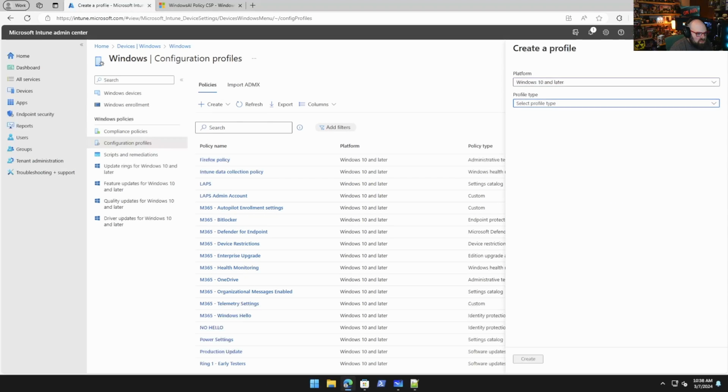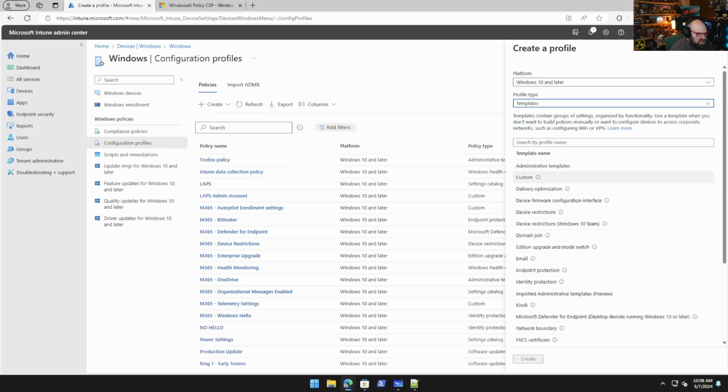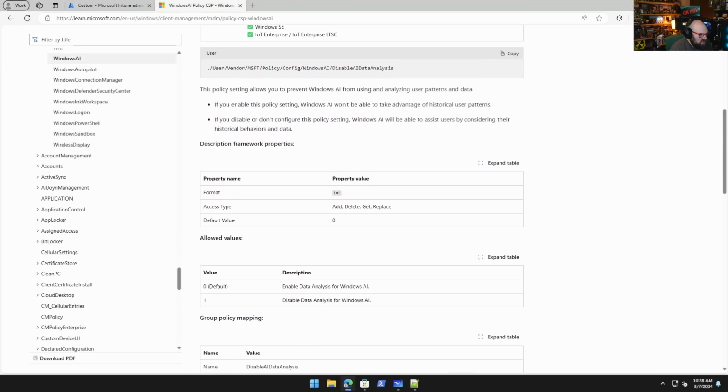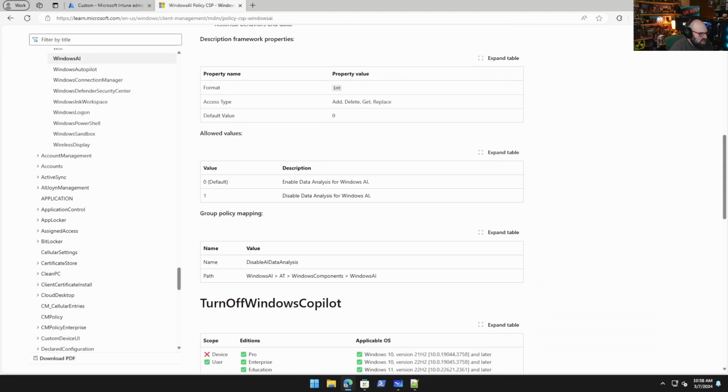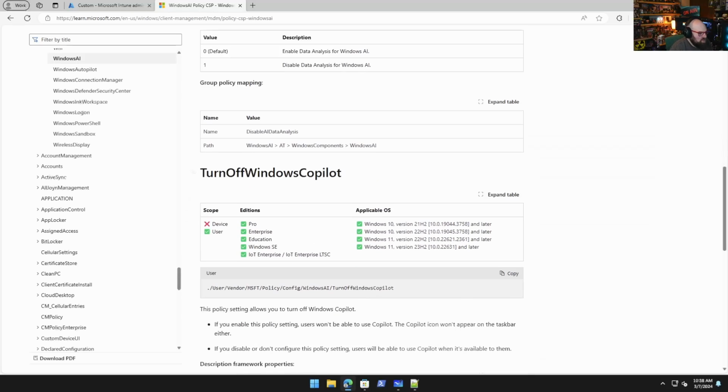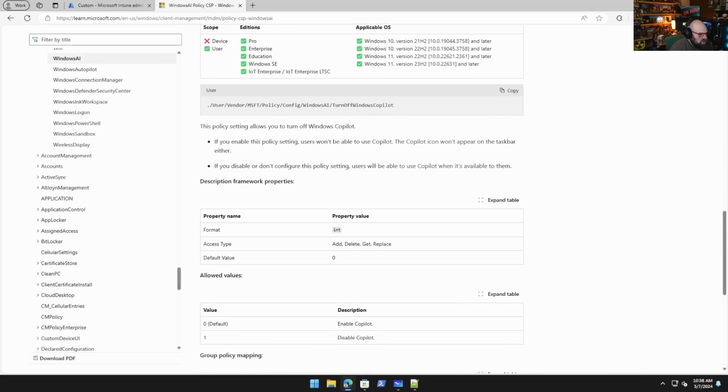So if we want to do templates, custom, if we want to actually set the CSP policy, we're going to follow the instructions that we see over here. And this is just like we would do any OMA URI policy. We have the policy, we have the format, it'll basically tell you the allowed values, zero is off, so it's enabled, one is a disable, and we're going to set both of these.